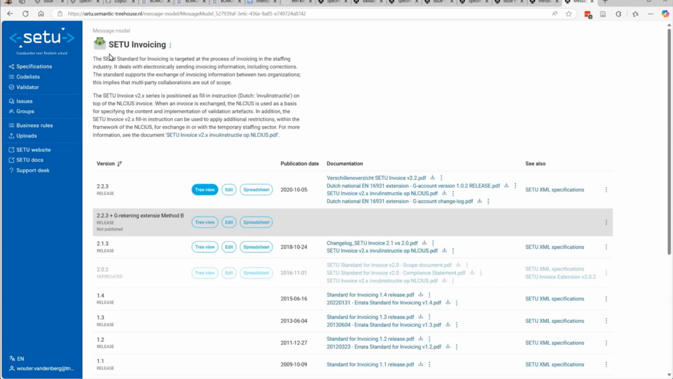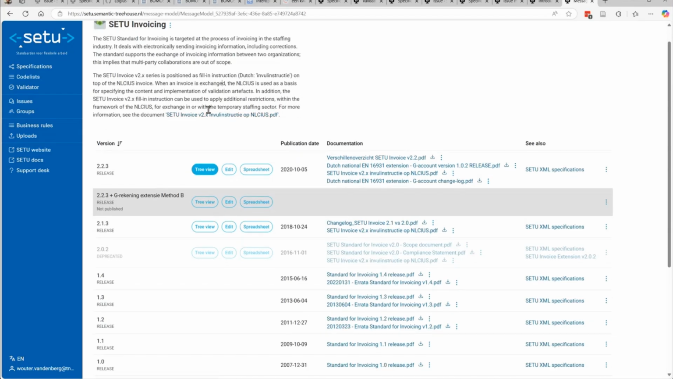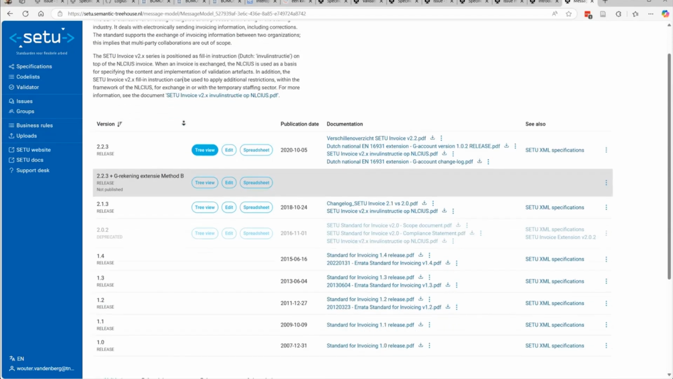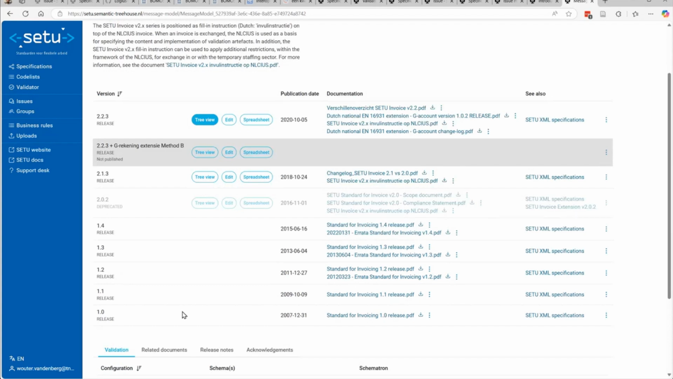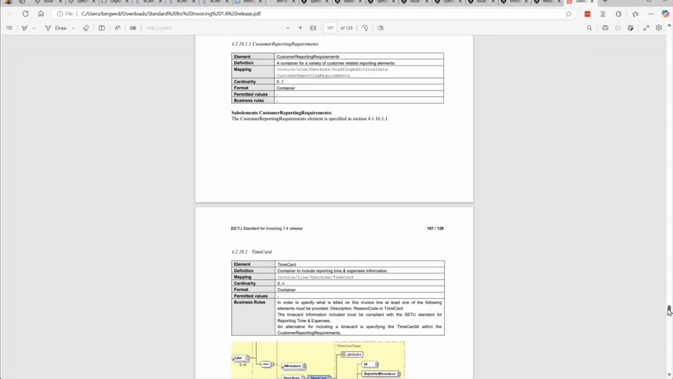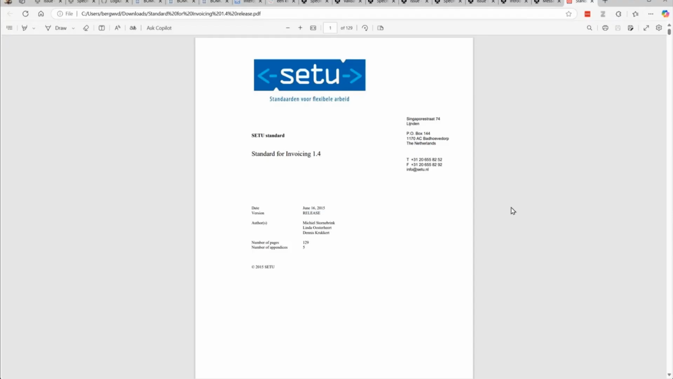Now, I have clicked on this specification, and now you see that it actually has many old versions. And this is what I would like to show you at this point. I would like to show you how we did the things in the old days, so to speak. What is a semantic standard? What was a semantic standard 10 years ago? So this was a semantic standard 10 years ago.